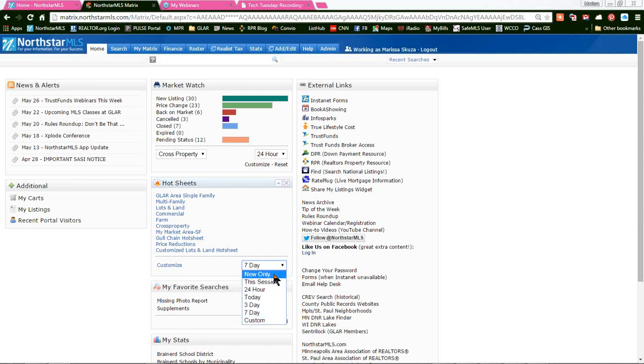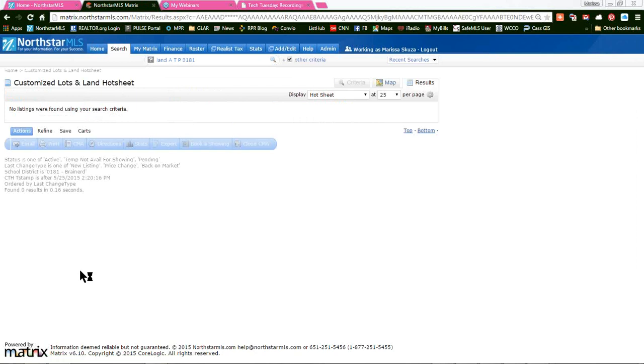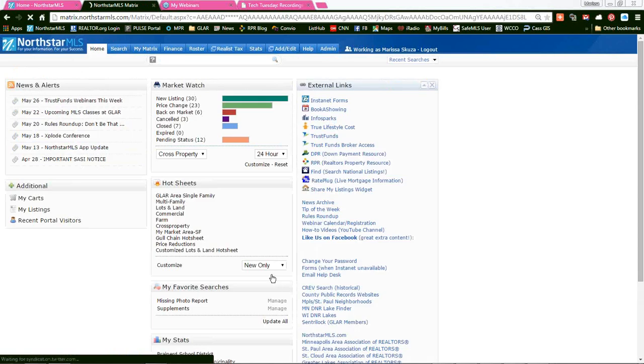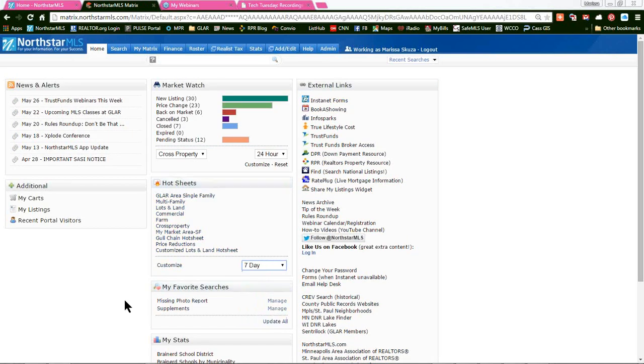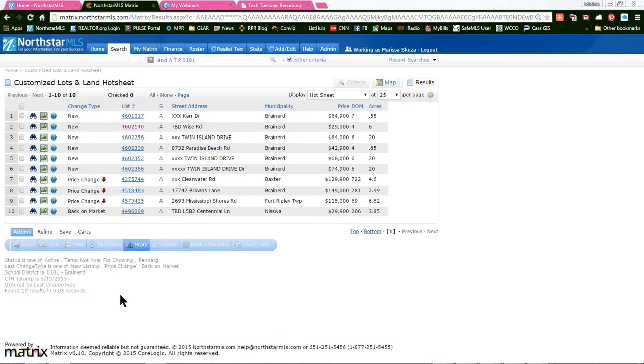New only is only going to show me listings that I haven't looked at previously through the hot sheet, so that's a good one to use if you are continually looking at your hot sheet. That will just bring in the new listings, so you're not constantly looking at the same listings. And then I can click on my hot sheet. For the criteria that I've added, there's no listings in there, so I can go back and switch my time period to 7 days, and then I have listings popping up into that search. So that's how you do customized hot sheets.